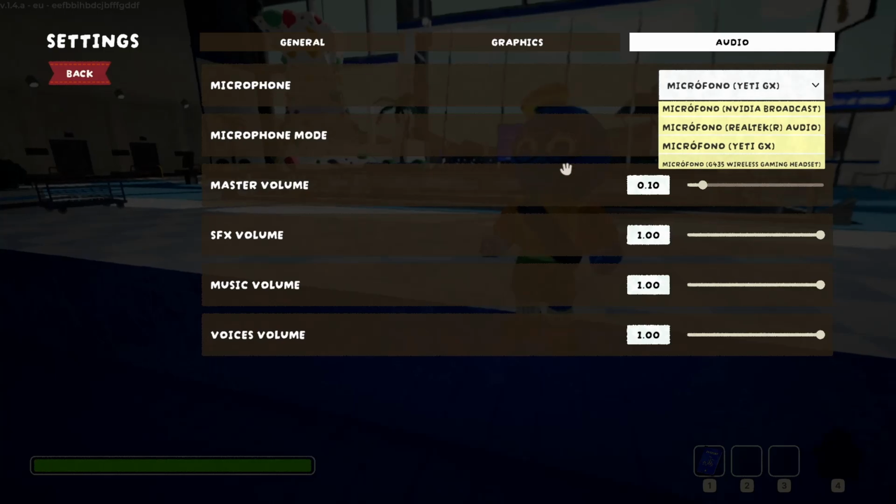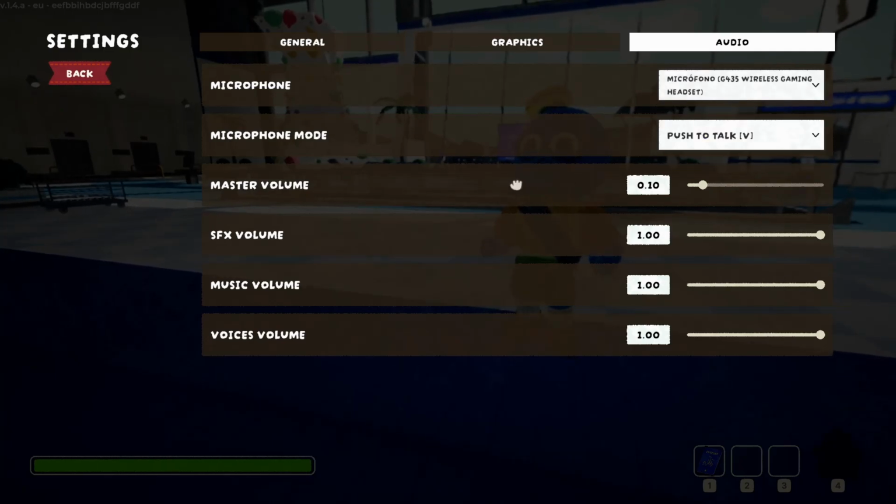If none of them are working, then you should also check the microphone mode, which you might have as push to talk. This means that you will need to press this key and hold it if you want others to hear you. But if you want to change that, just put the voice activation mode, which will allow people to hear you even if you are not pressing any key.